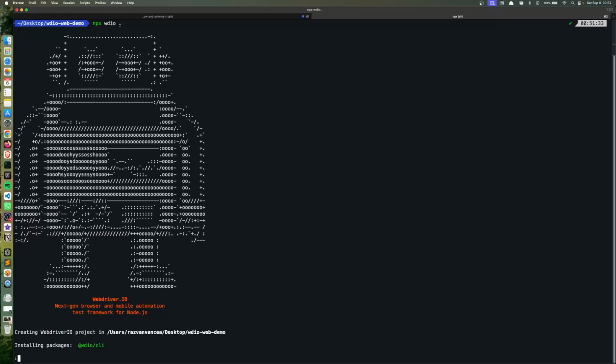Create a new folder and run npx wdio . The dot means the path where you want WebdriverIO to create the entire project. The dot means that it will create it in the current folder. Run this command and you will be prompted with a beautiful wizard that will support our journey.